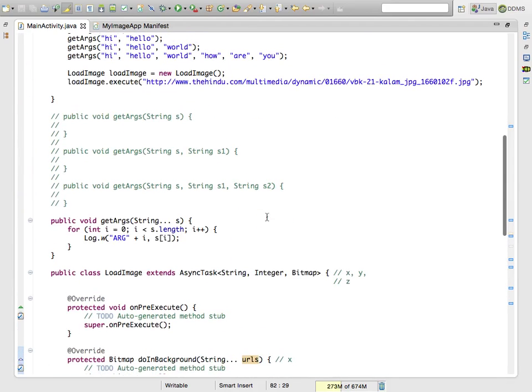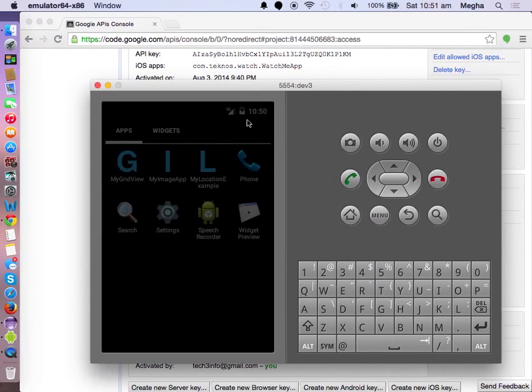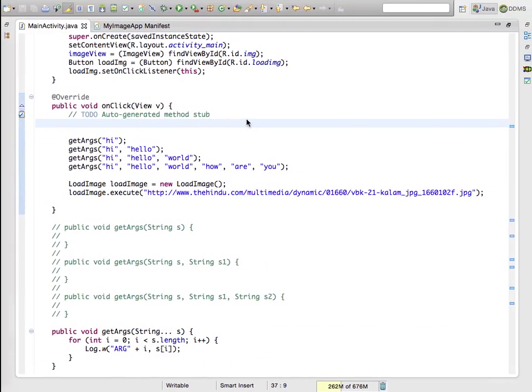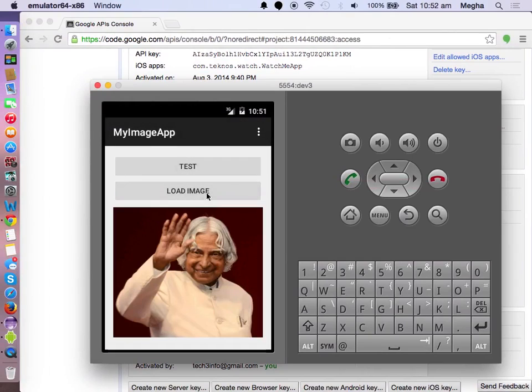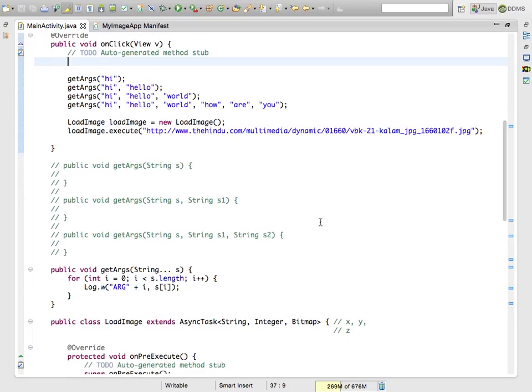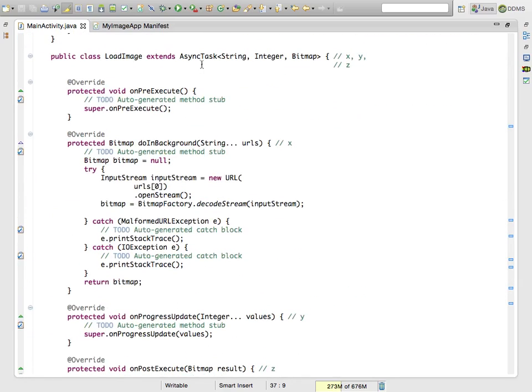Okay, done. It looks fine. Now I got my image loaded inside the application. So it handled everything behind the screen and loaded the image through a URL. The background process was handled by AsyncTask.